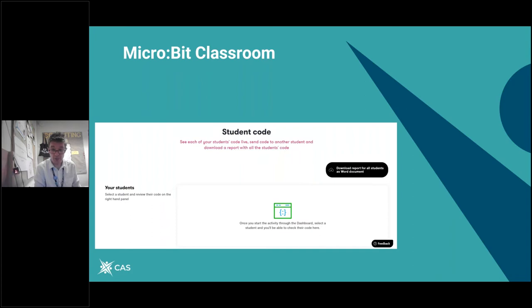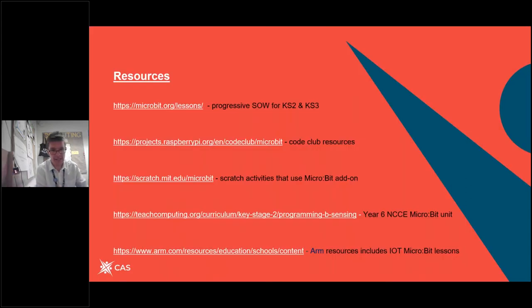It's really, really useful. It was particularly useful during the first lockdown as a way of doing some computing work that you could interact and give some children feedback with. Just to finish off, last slide there, and on there I've put some links to places where there are micro:bit resources available. In here there is a scheme of work you'll find for Key Stage 2 and Key Stage 3, so a progressive scheme of work.